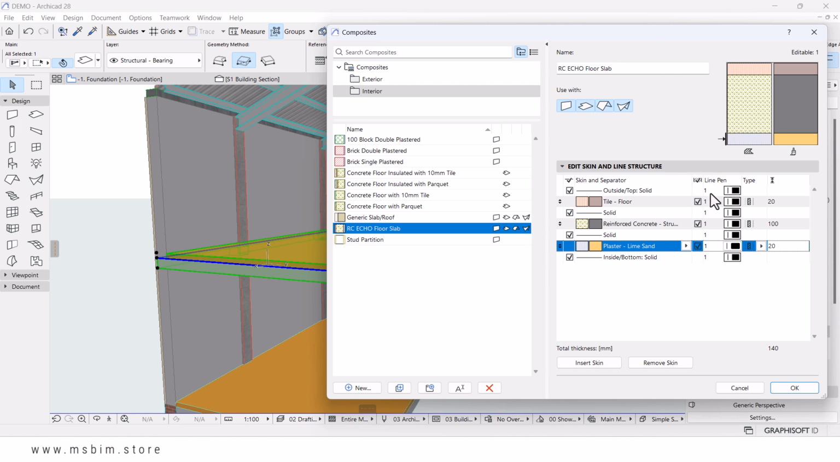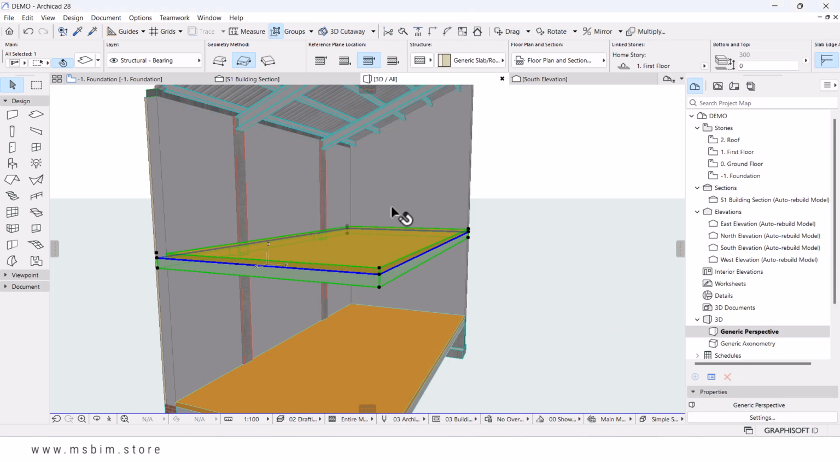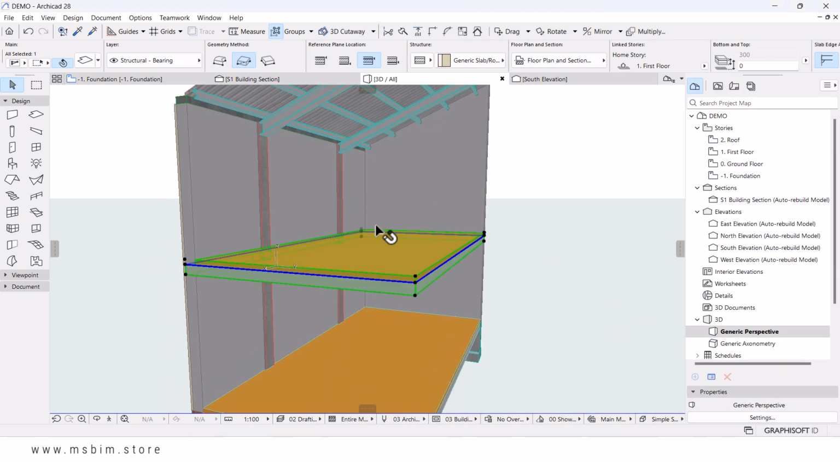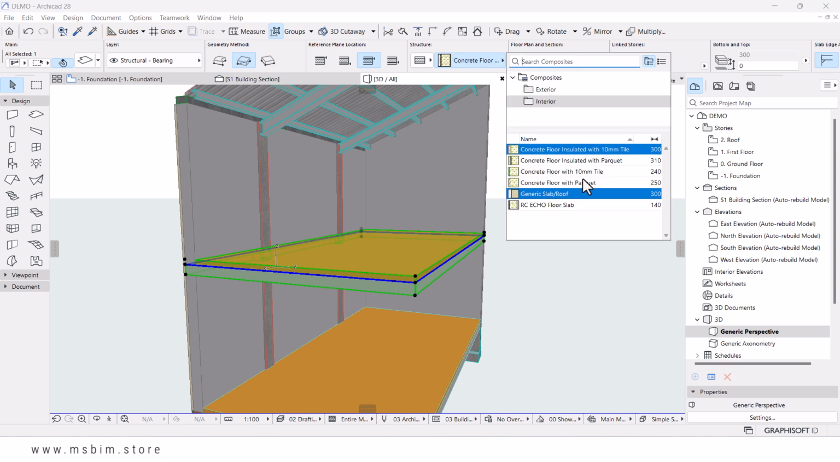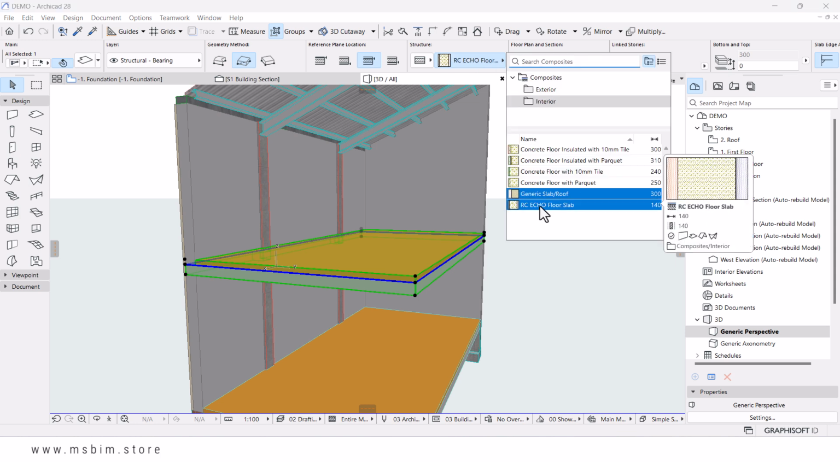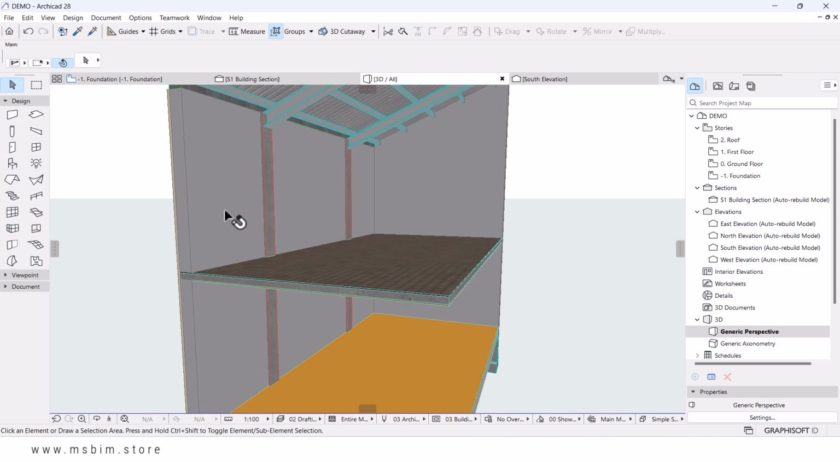Bear in mind that we have the pen's attributes here that we can decide. These elements are different, whereas they need to be in different line weights. So currently they are in one line weight, which is not the ideal situation. We'll come later, and I'll show you how to adjust this specifically to the elements. So I'm going to hit OK to apply the changes. Let's select the element and change the composite to the newly created RC floor slab. Perfect.